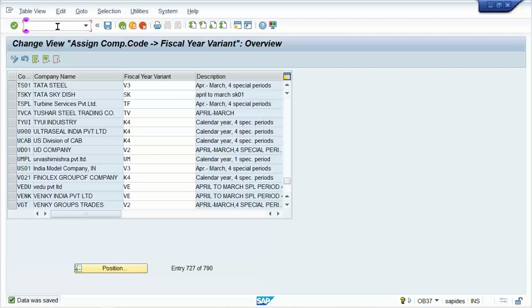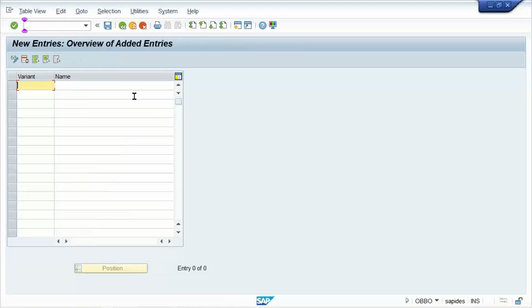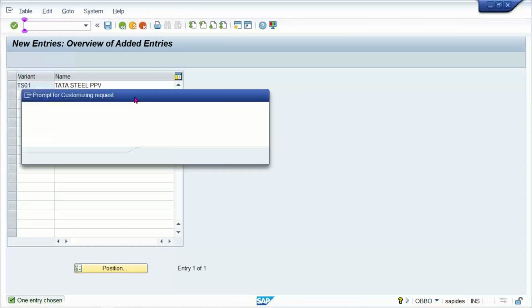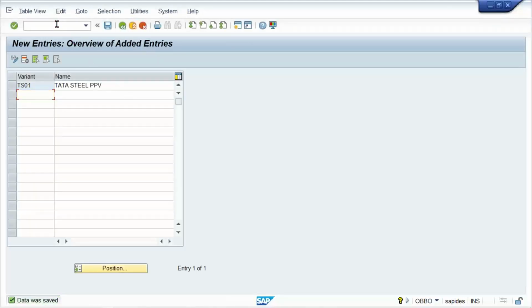So how to create a posting period variant, guys? OB PO is the transaction code. Click on new entry. For the posting period variant also, give the same code. Don't use a different code. And here the Tata Steel description, posting period variant. Press enter and save it. Control S. Same transport request. No need to do anything. Press enter. Whatever posting period variant we have defined, how will SAP come to know that this is for Tata Steel? So again, we have to assign this posting period variant to our company code.